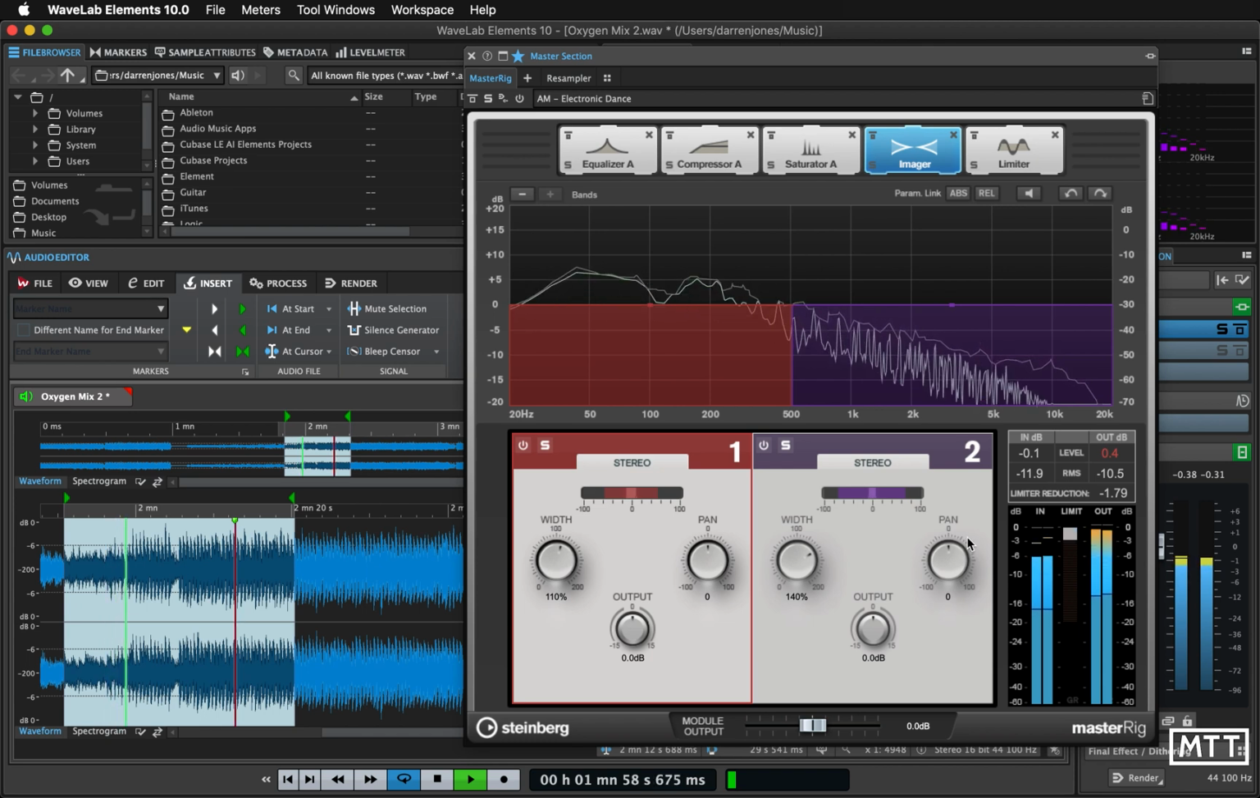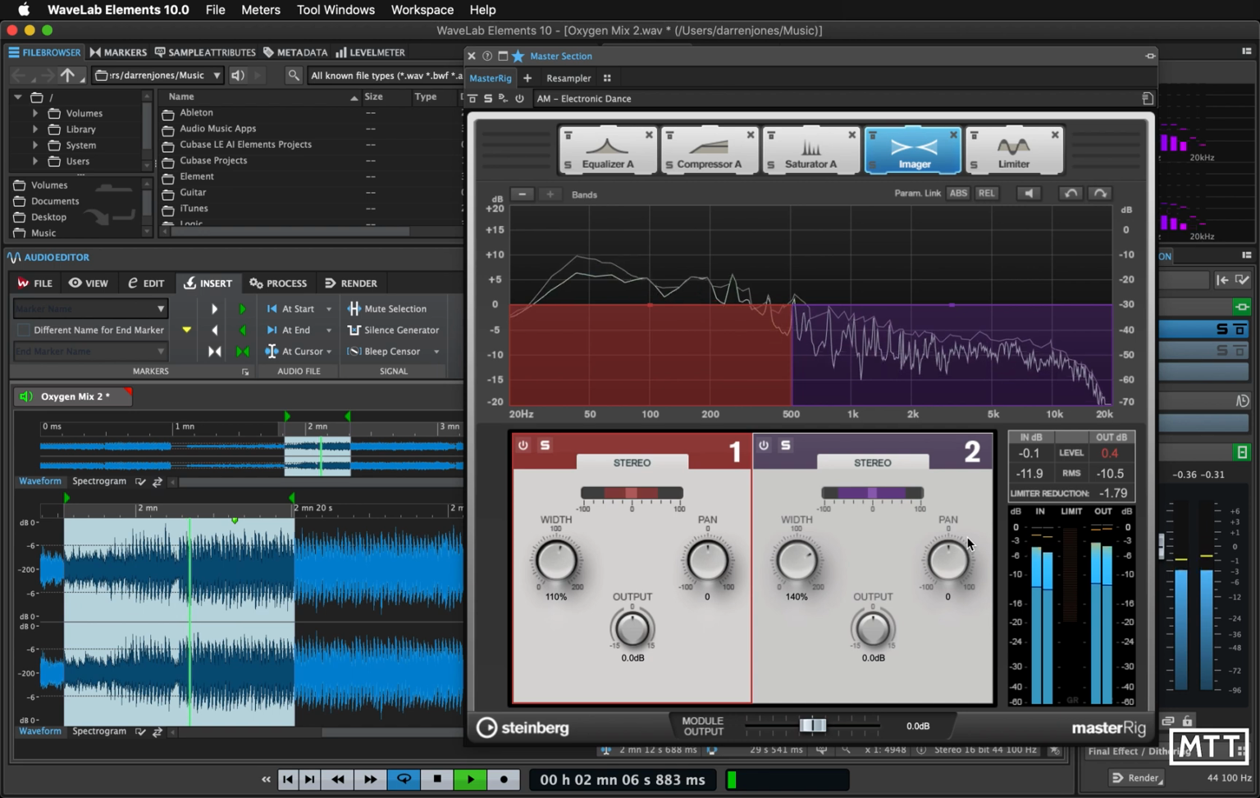And certainly if you're outputting for streaming, I think you'd probably want to be lower than that. There's different requirements for different platforms, but yeah, just whacking everything up to a peak of minus 0.01 is definitely not the thing you can do anymore.